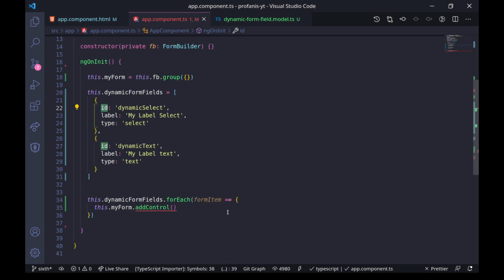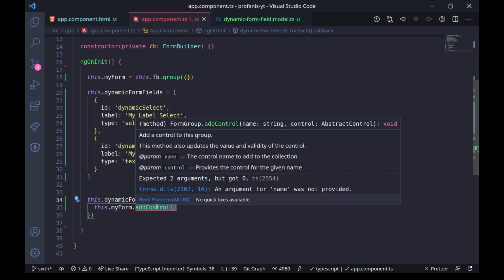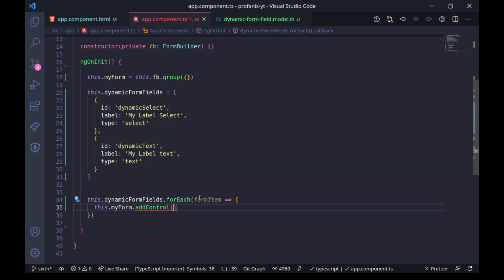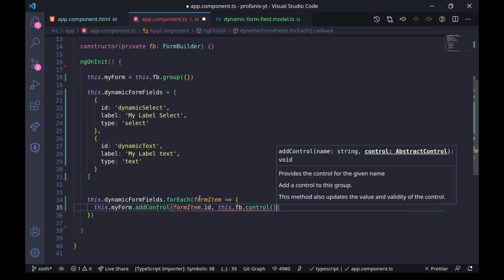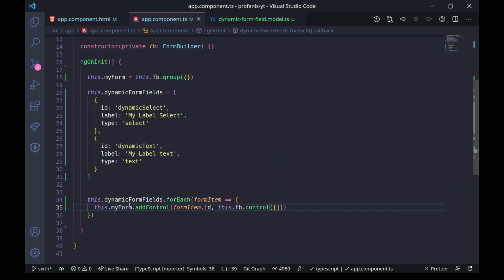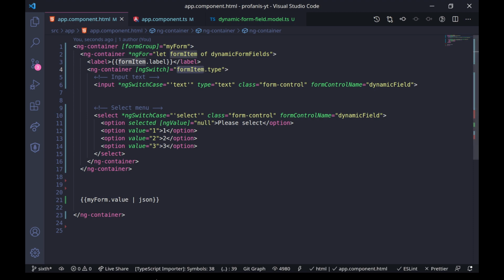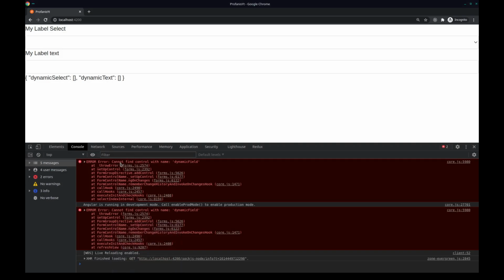Having this id, now we can add the control. And the first argument is the name, as we can see here. So we will use formItem.id, and the value will be this fb.control, an empty form control. This means now that we have a form group with all these fields. And if we go to the browser, what we can see is that we have an error: cannot find control with name dynamic field. Why?